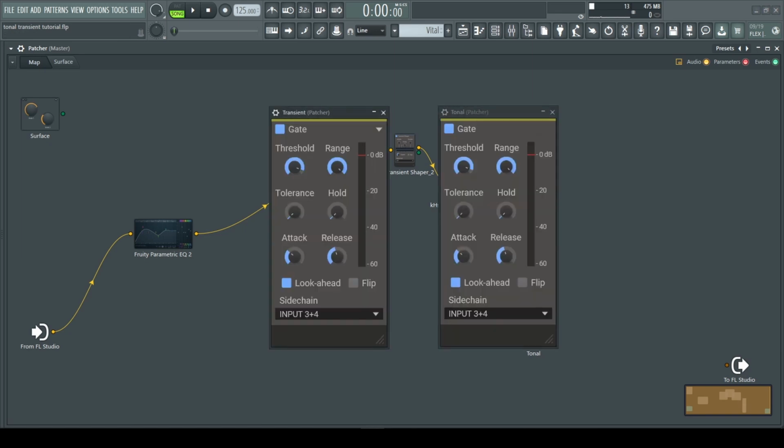For the attack on the transient gate, the best value after a lot of testing is 5 milliseconds. If you set it lower than that, you will have unwanted clicks. And the release is where you can control the decay. So on higher values, the transient will decay slower, and on lower values, it will be shorter. But I will set it at 50 milliseconds for now.